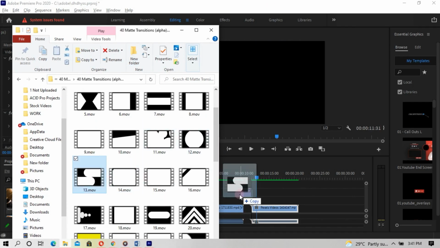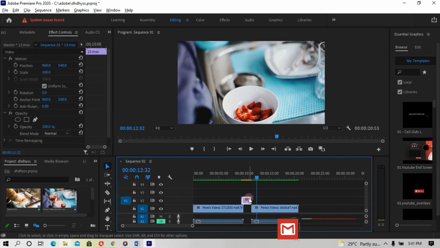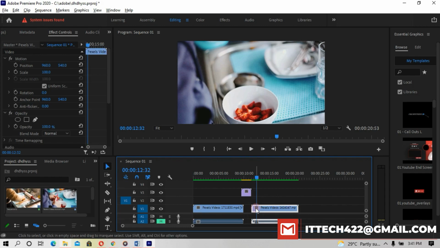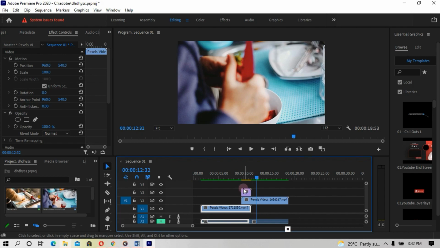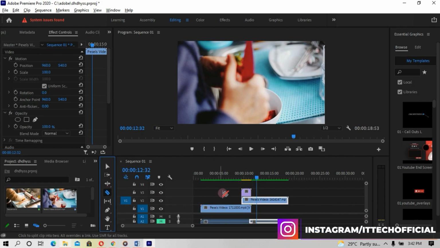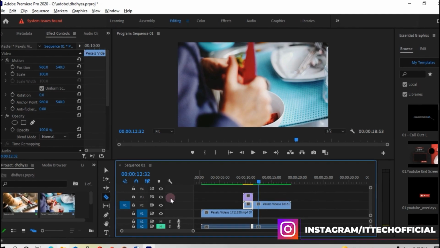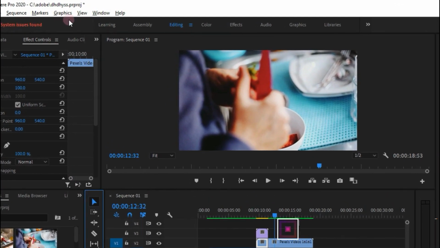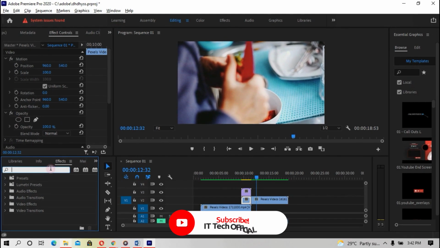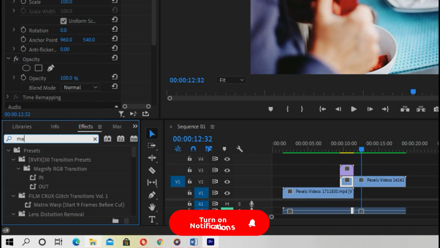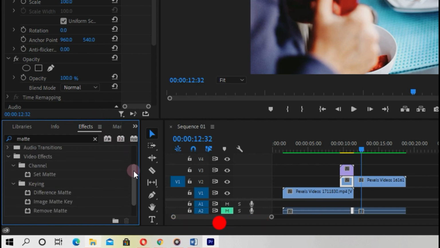Take any of the transitions and place it on the third timeline of the video. Let's split the second video. Now, go to Window and open the Effects panel. Search for Matte and locate Track Matte key. Drag and place it on the splitted video.